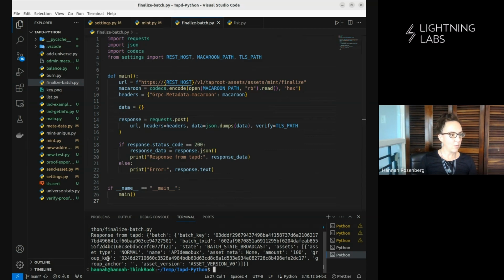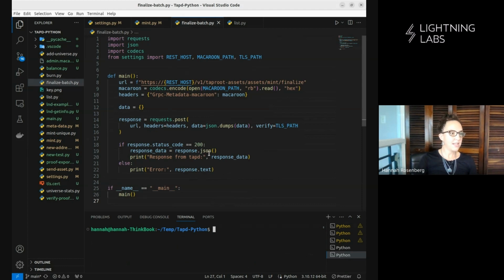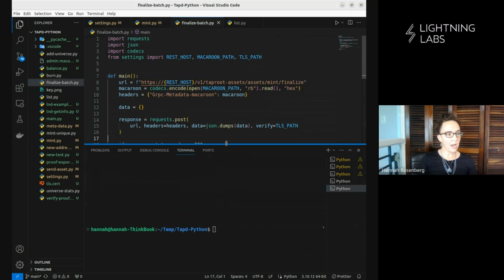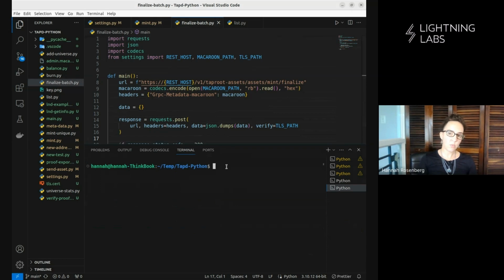Awesome. And that worked. And we have all kinds of asset information here. All right, so that worked. And we have minted our first round of our API demo bucks. But what we want to do is show you how to mint a second round of that. So we need our tweaked group key to go and add to our Python script to make that happen.